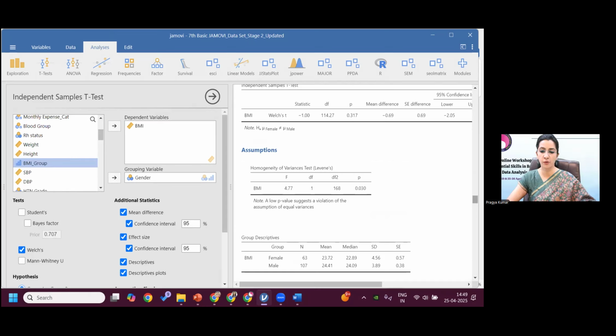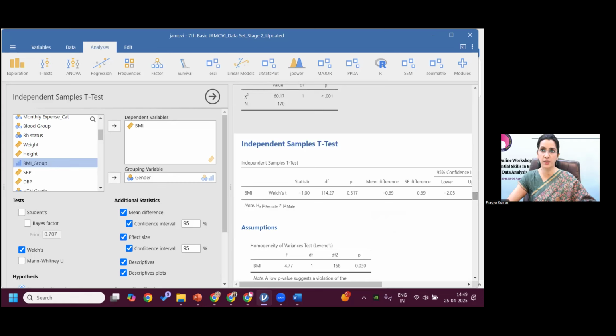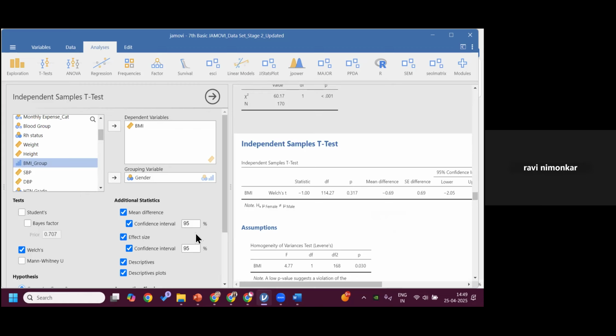Yes, your low p-value suggests a violation of the assumption. What did you say after that? Still we go ahead with it. Even if you apply the Welch T statistic, it is showing a low p-value, which suggests a violation of the assumptions, wherein the p-value is 0.03.